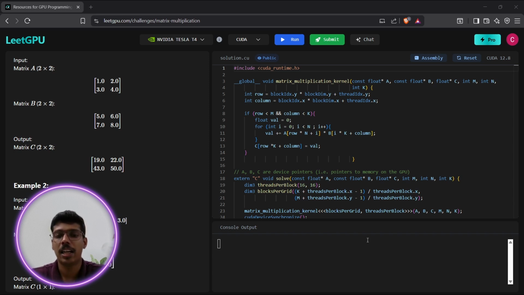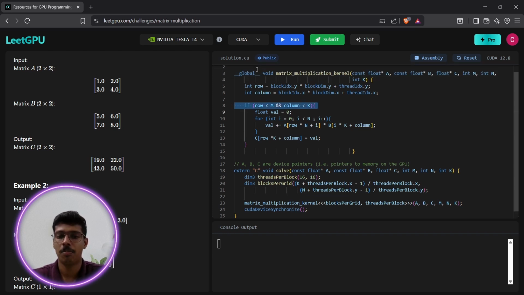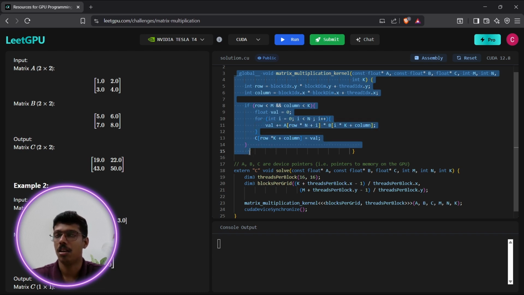So let's check the editor part here. It is giving us A, B, C, M and K. This is the whole function where we write the code logic. This is the kernel function which is marked by the global qualifier. We take in the device pointers A, B, C and the dimensions M and K. We cannot change those, they are the inputs. Our kernel takes in the same pointers plus the dimensions. Now what we have to find out is the thread's row and column.